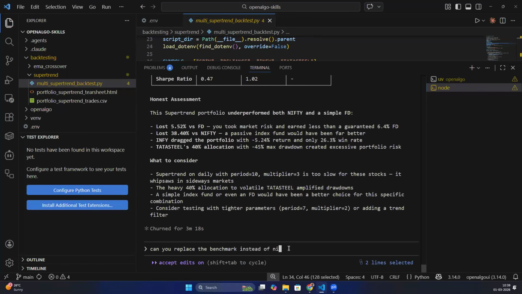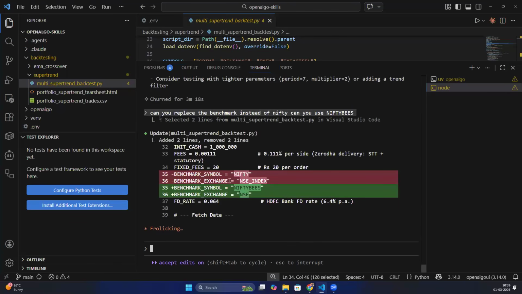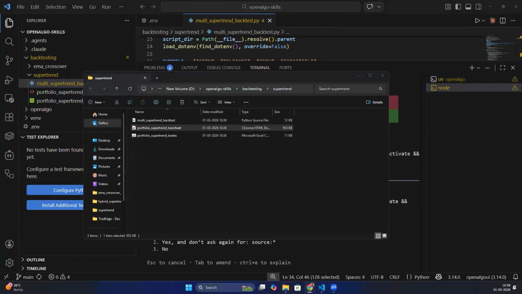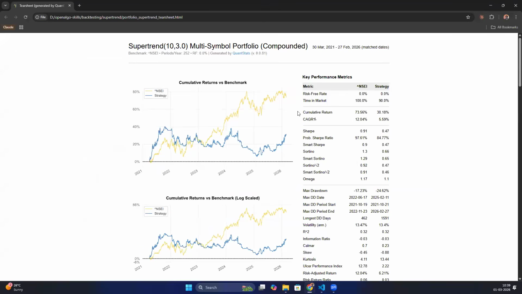Instead of Nifty, can you use Nifty BeES? You can play something like that. That will completely change the benchmark index, so it will be changing the thing, and it also changes the tear sheet as well. Right now the tear sheet is using, you can see, the tear sheets. This is a tear sheet exactly.